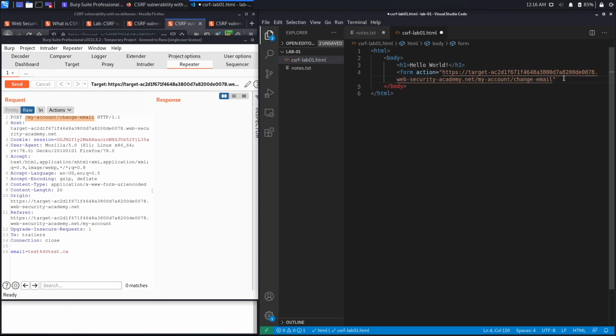Okay, the next thing we need to do is set the method. So this was done using a post method. Okay, and then we're going to add the ID to be equal to CSRF form, just in case we need to reference it later. Okay, that looks good. Next, we need to add the parameters in the form.